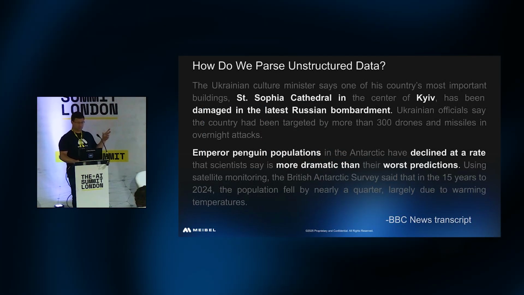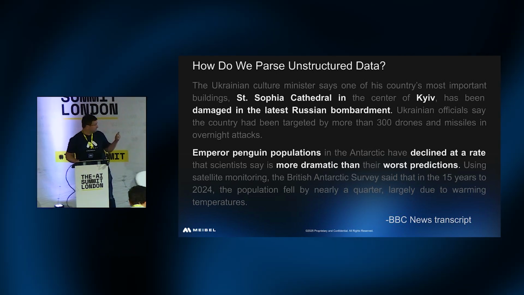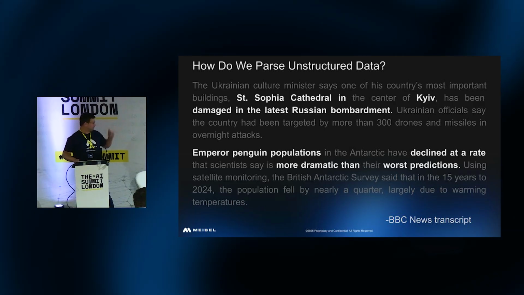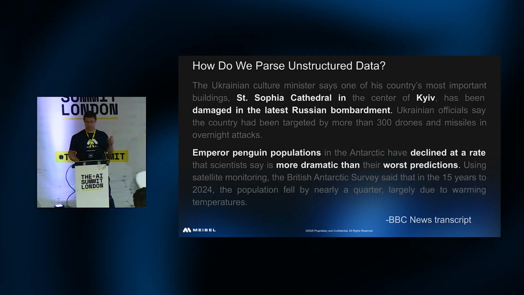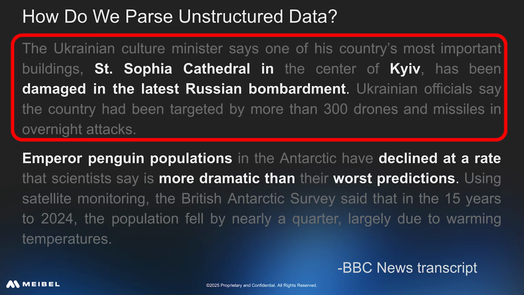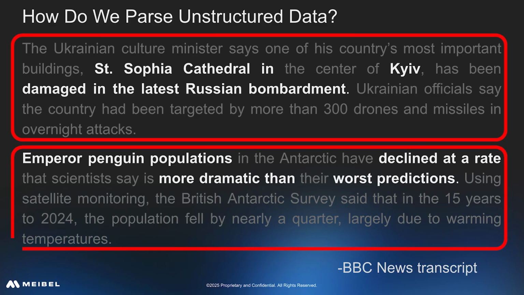Here's an example of why you might not want to do that. This is a transcript from the BBC News. The first paragraph is about the war in Ukraine. The second paragraph is about the decline of emperor penguin populations. If you embed the whole thing, your embedding will be terrible. So you might want to chunk it by semantics, right? The first paragraph is semantically very different from the second one. That is one consideration you need to think about when you're creating these embeddings in the first place.